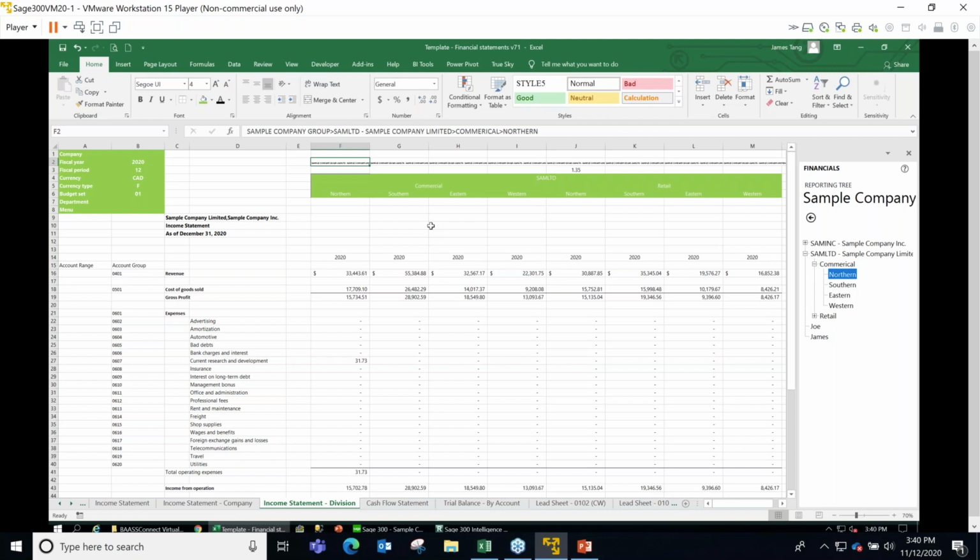This is how you leverage the tree to provide you with departmental reporting. In this particular case, I have multi-levels, but regardless, this is a real practical use of the reporting tree.